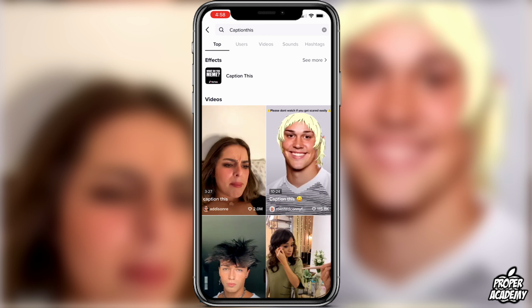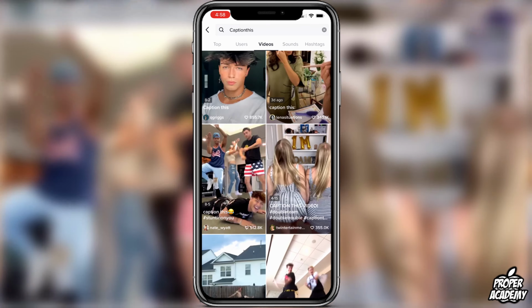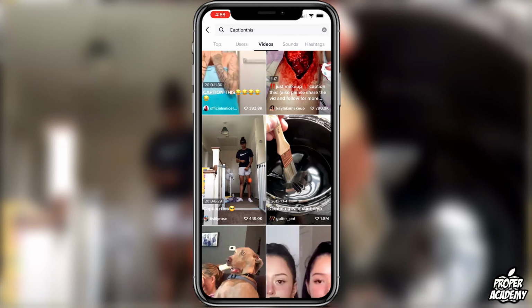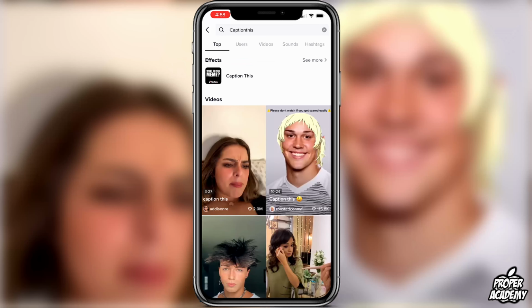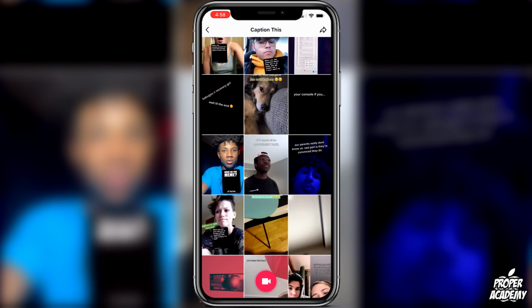But if for whatever reason you're not seeing that there, you can go over to videos and just find a video with that filter on it. But to make it a lot easier, most of you will have this effect option right here at the top. So you can go ahead and click on that, and then it will show you a bunch of videos with this filter on it. You can go ahead and check those out.